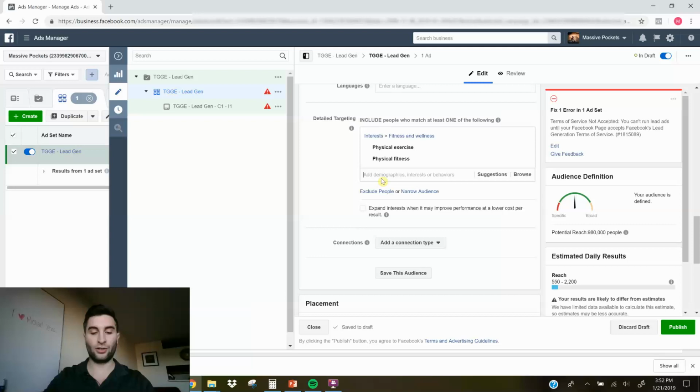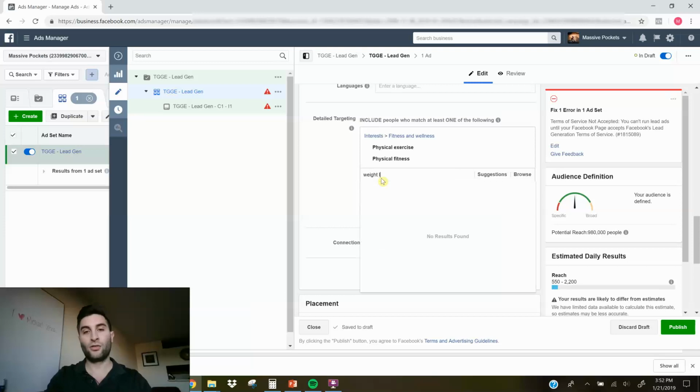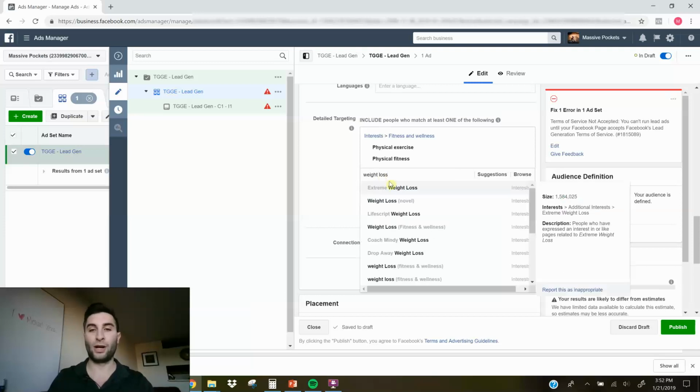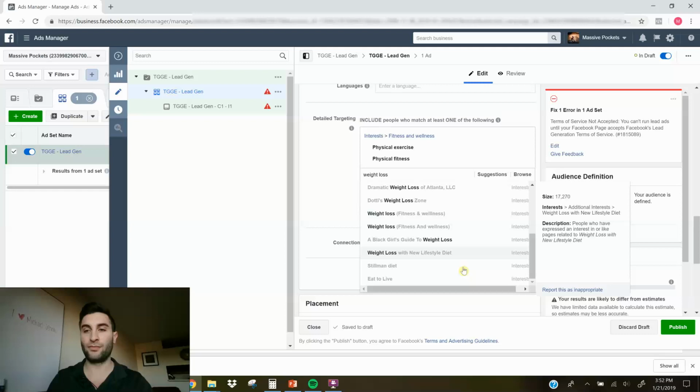Also, you can search here. So if I wanted people that are interested in weight loss, I have the options that come up right here. So you can see that there's a box to the right that's popping up right here, the size of the group, and it's telling you the interests. So it's saying people that have mentioned additional interests as extreme weight loss. So I would look at the size as well. You'll see some that are very small, like Stillman Diet is 3,000.